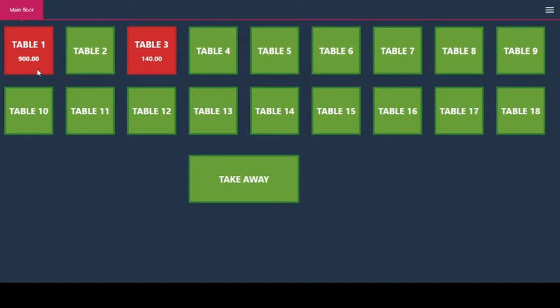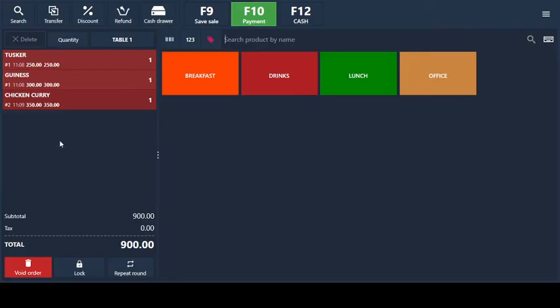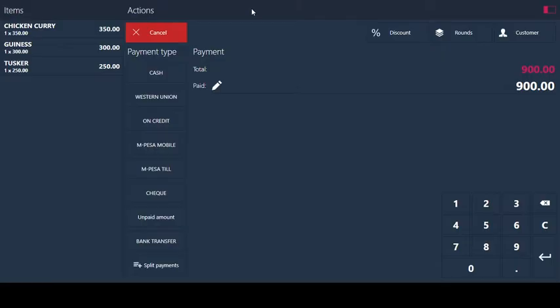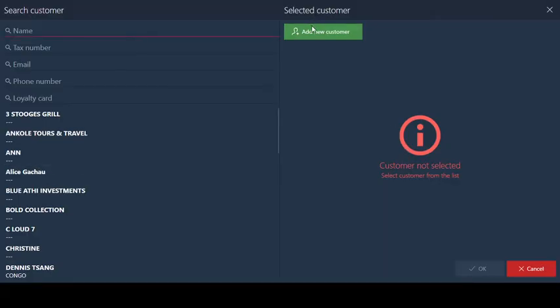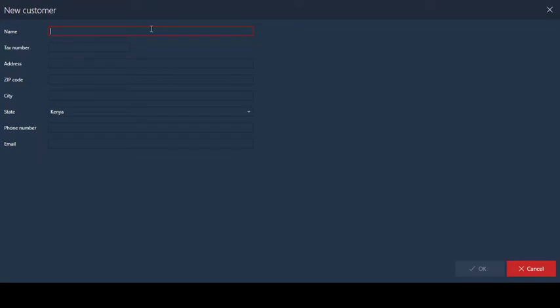Maybe we would like to close table one. You see, you can still select another payment type. Maybe this person is paying through M-Pesa Till. You see it's here. And for this case, it asks for confirmation message from that payment. So you can see just a new client, and maybe here you can capture the customer's name, or you can capture the transaction ID. It will depend on how you want it to be.